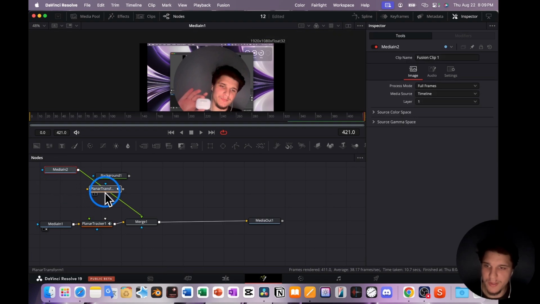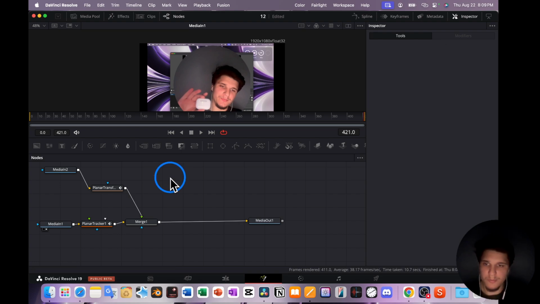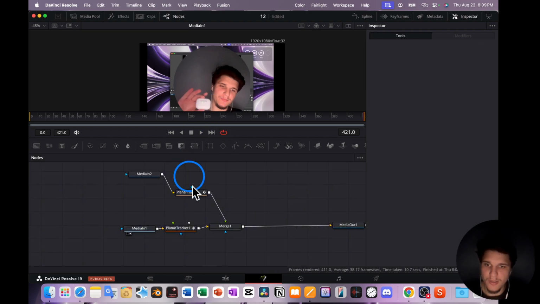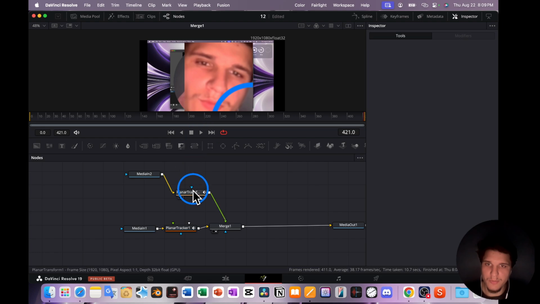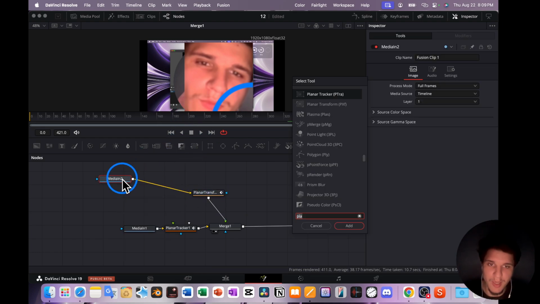We can hold Shift and add in this node. And now here, I don't need this background. Now what I'm going to do, right? Well, I have this merge here with the image, but I need to actually resize or change the size. Okay, so Media In, Shift plus Space, and right here, Transform.